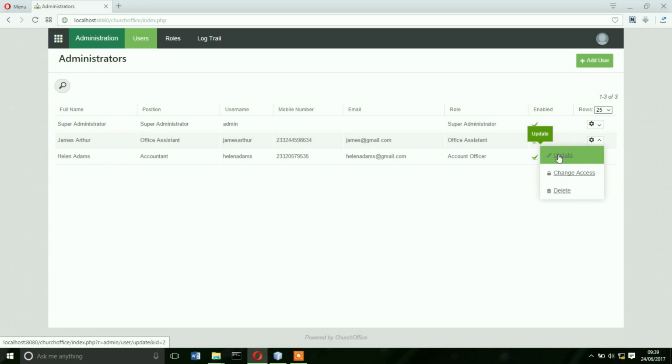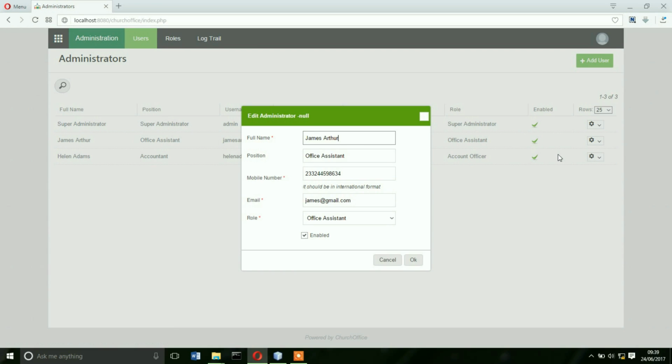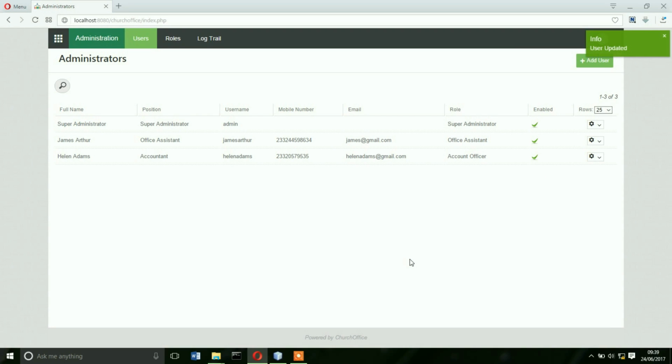When you want to modify the details of any administrator, click on the Action button at the far right on the row corresponding to the administrator you want to edit. Select Update to edit the administrator's details. If the administrator forgets his username or password, you can reset it for them. Select Change Access from the drop-down menu after clicking the Action button.